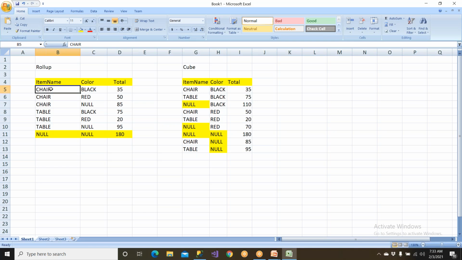Chair. So you will get all combinations on this. Clear? So chair red, chair black, chair null, and table black, table red, table null. So it is giving you all permutations on the item name, but it did not give you all permutations on the color. So color black, color red, color any item is not there. So color black any item is not there. So it is not going to do all aggregations on the color.